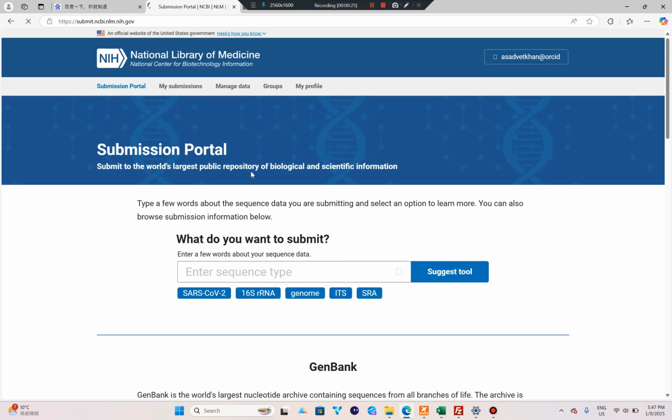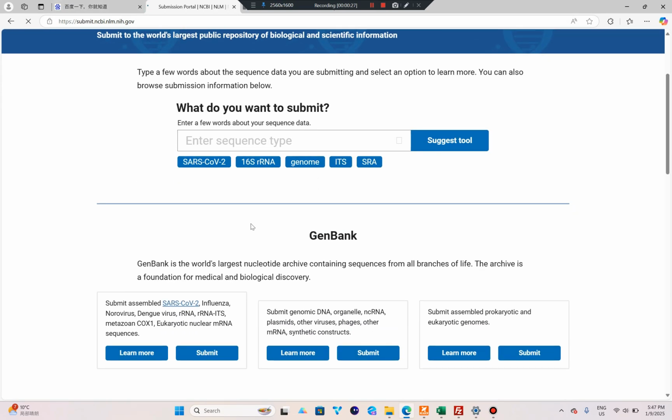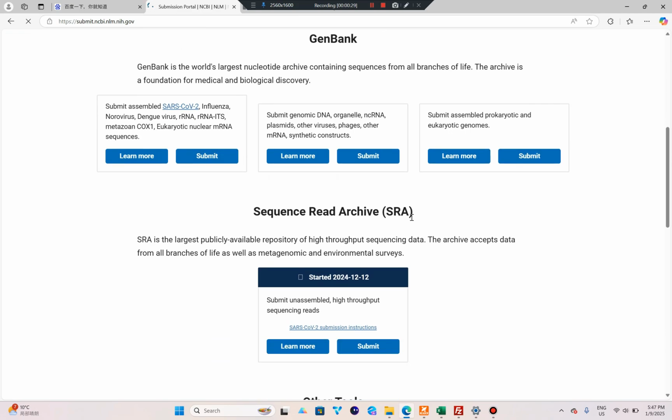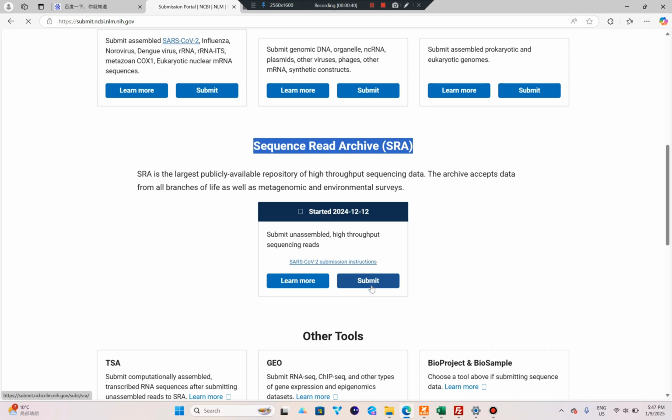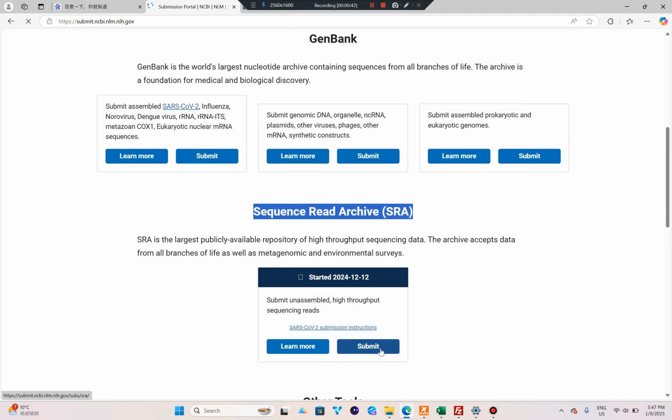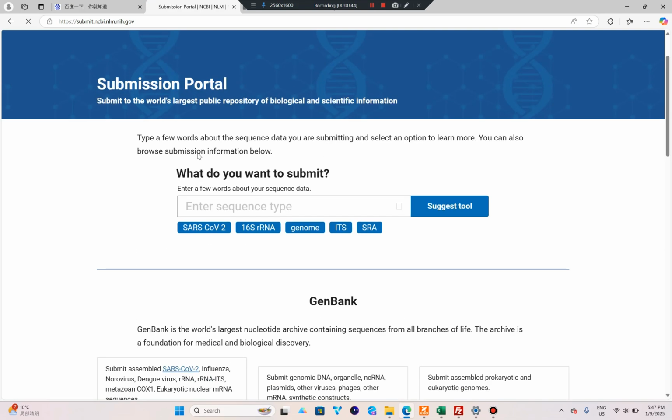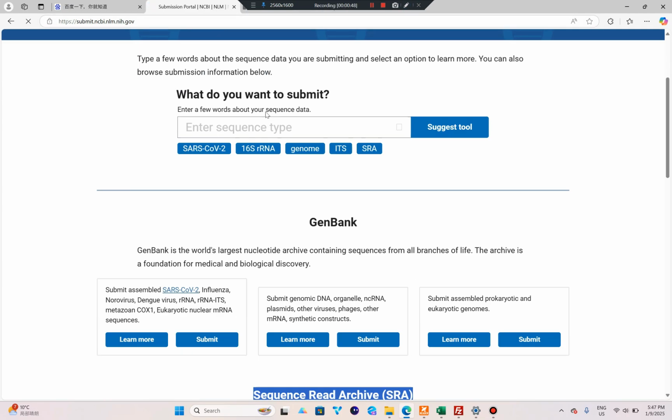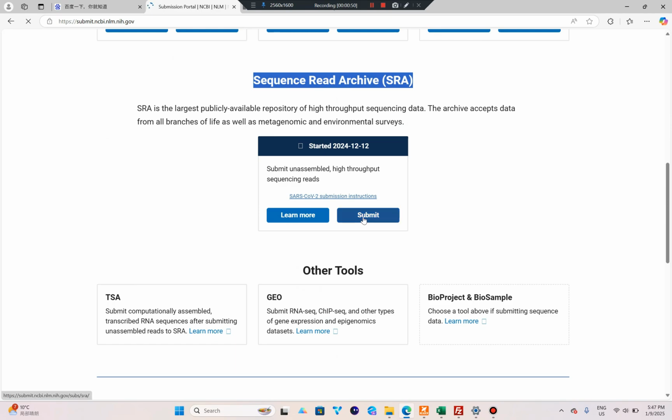Once you click on this, there will be many options. As you can see, we have the Sequence Read Archive. Now you can submit your data according to the number of samples, and you can simply click on this submit. Before submitting, you need to make sure that you are already logged in to this website. As I am already logged in, I will simply click on this submit button.